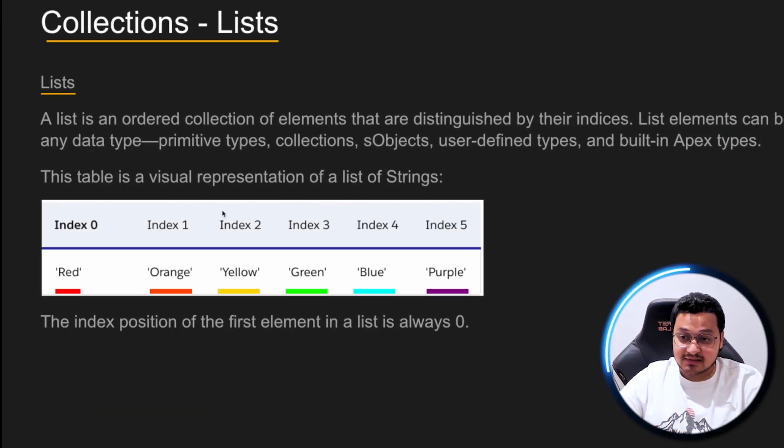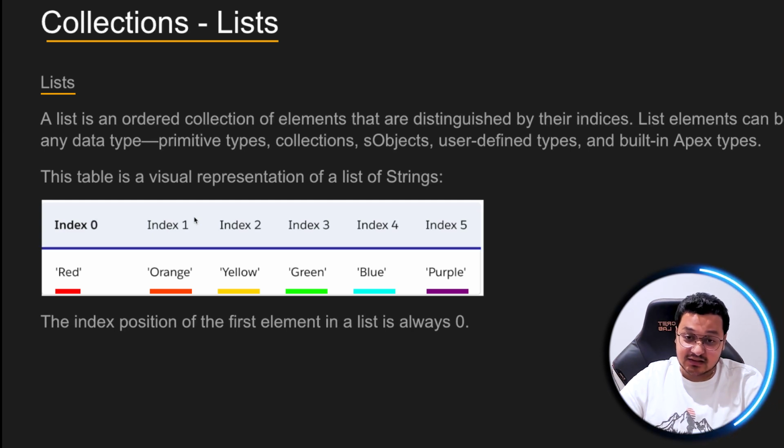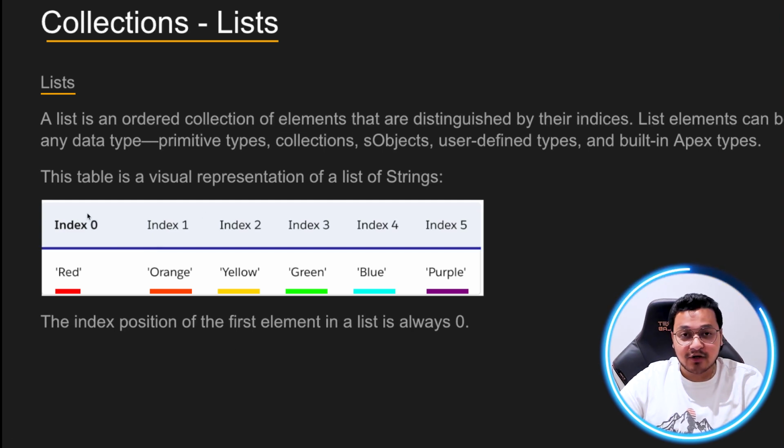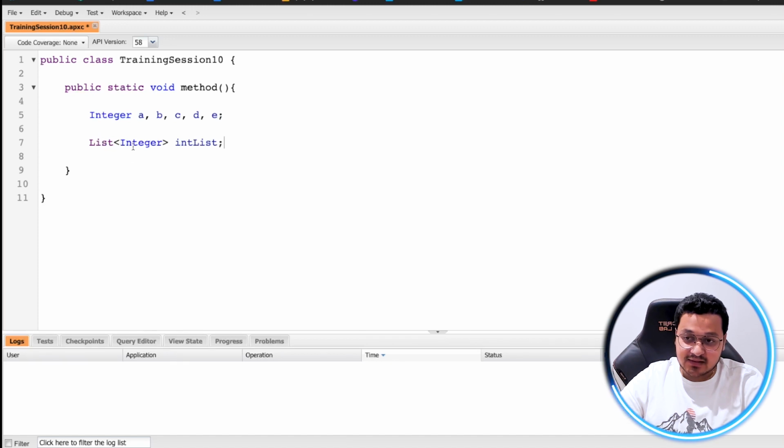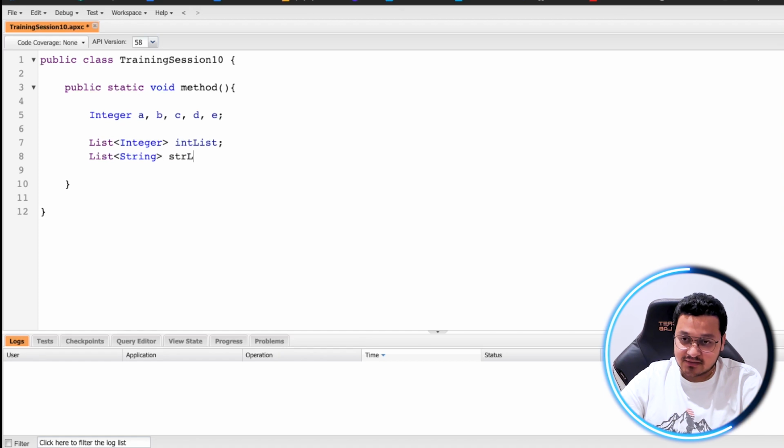So please understand this. I'll bring the slide up now, and this shows you the visual representation of a list of strings. This particular screenshot is pulled from the Salesforce website itself. So what is happening here is this is a list of strings. I showed you how to create a list of integer. In the same way, you can create a list of string and call it string list. For any particular data type that we have studied so far, you can create a list of that. That's how you write lists.